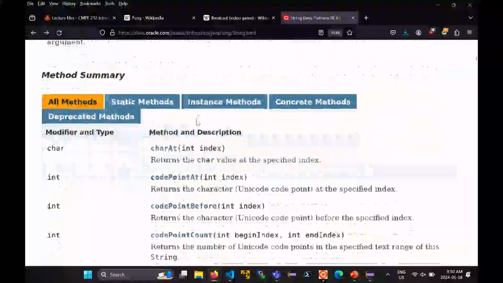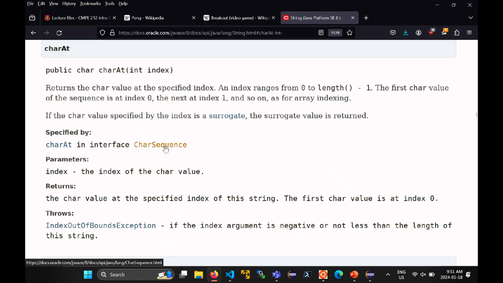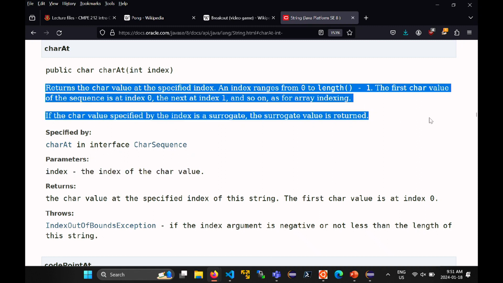Once you scroll past the constructor section, you get to the method section. Again, if you click on one of the methods, it goes to the detailed description of what it does. Over here, it tells you what the return type is. So charAt returns char, and it requires an integer index as its argument. If it throws an exception, it tells you here what type of exception might be thrown. It documents the return value, it documents the parameters, and it describes what the method does.